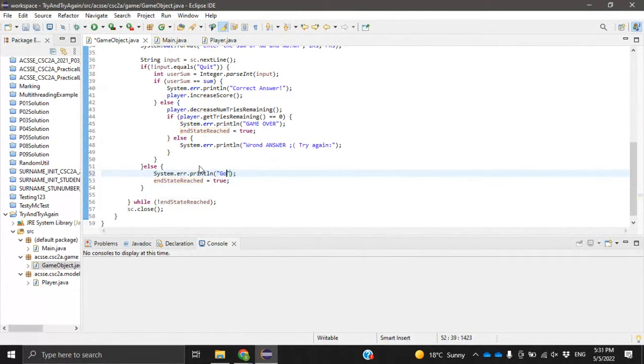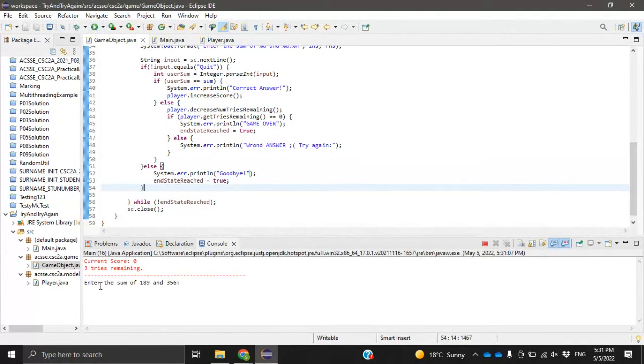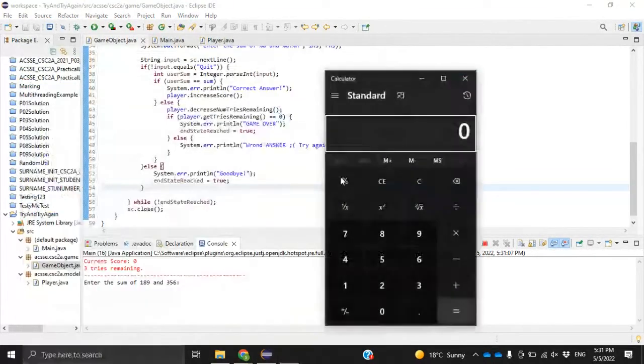So yeah, let's try that. Yeah, so current score is 0, 3 tries remaining. What's 189 plus 356? Okay, let's just type it out.